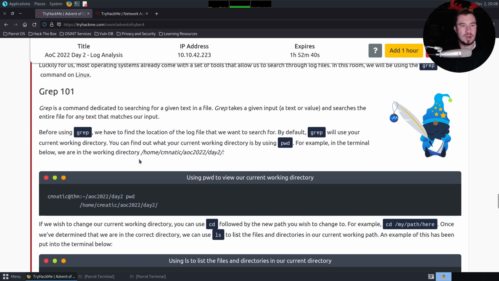All right, grep 101, very exciting stuff. Grep is a command dedicated to searching for a given text in a file. Grep takes a given input, a text or value, and searches the entire file for any text that matches our input. Before using grep, we have to find the location of the log file that we want to search.